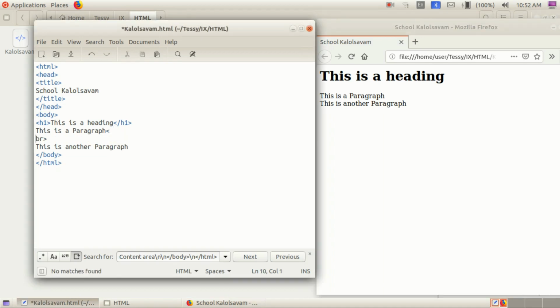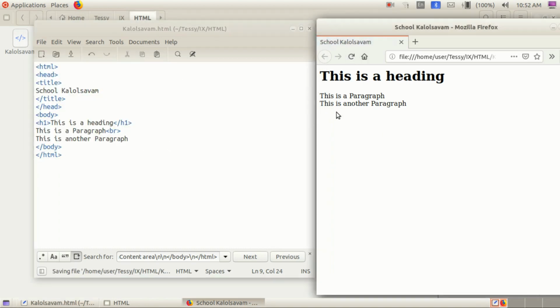Okay. Inside there is no content, that is why, children, file, save, refresh. We got the 2 sentences in 2 lines. For it is a break. Okay, children, do you understand that part? This is a heading. We don't want this is a heading. This is a paragraph. This is another paragraph. We don't want this type of text inside our web page, isn't it, children?